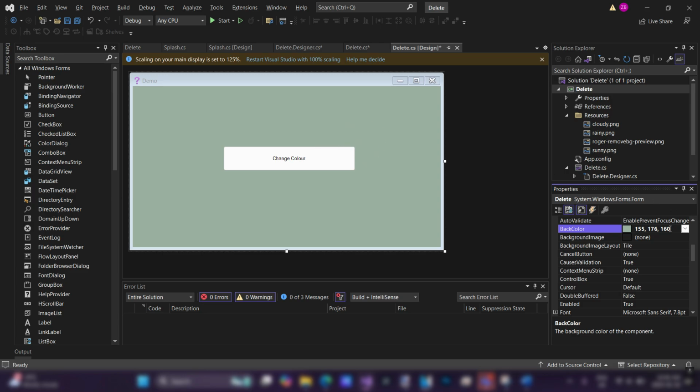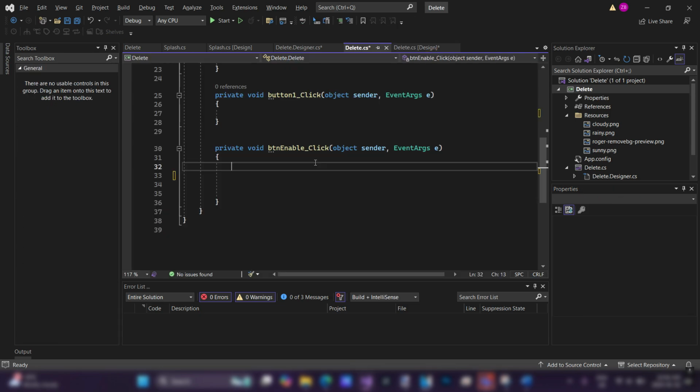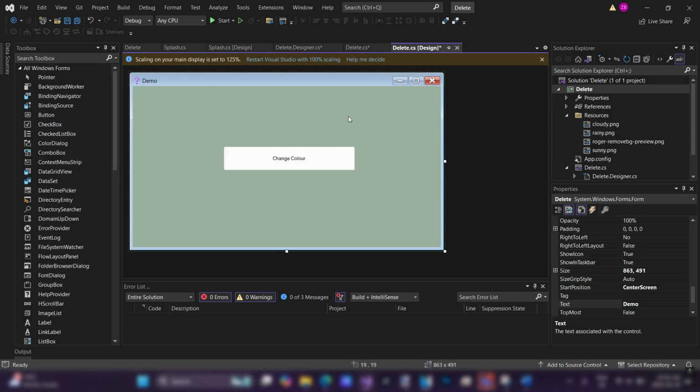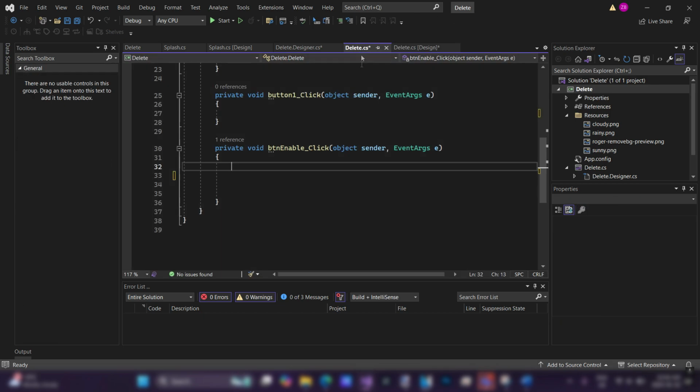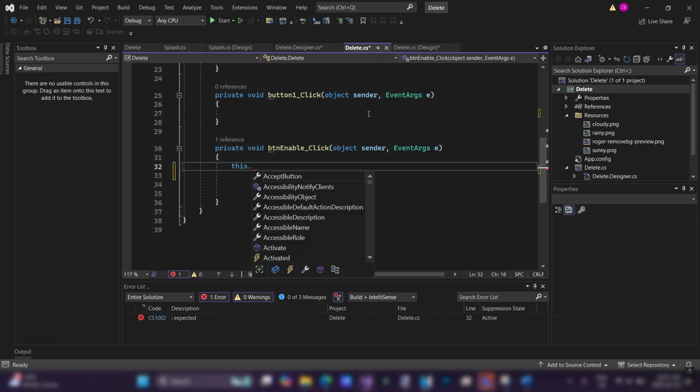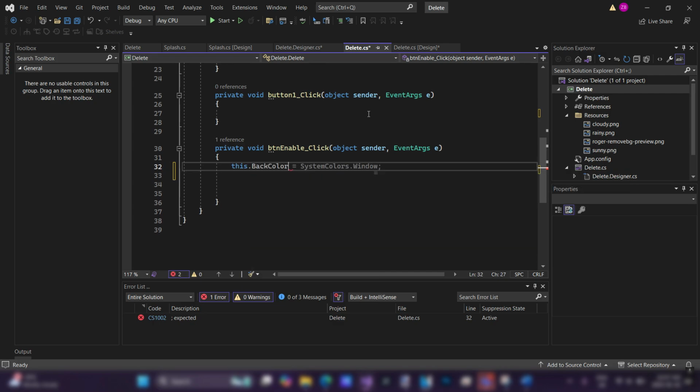Now that's one way to do it, but I sometimes want to change this color in code. Remember, this is the form. So anytime I want to change a form property, I use the this keyword. And which property do I want to change? Well, I want to change the back color.